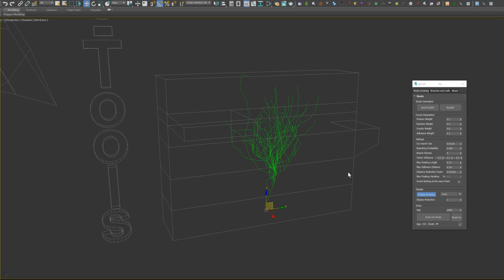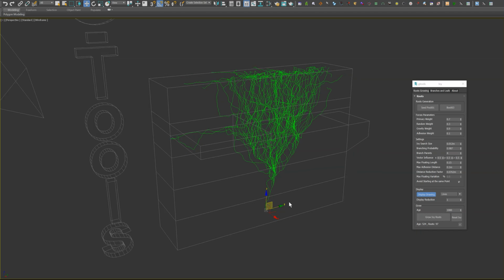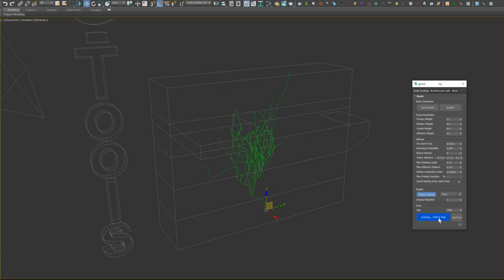Right. It's straightforward. You pick the seed, pick the climb object, and just click grow. Until it reaches the edge, it's going to continue growing. If you want to start over, just click reset, and grow it again.